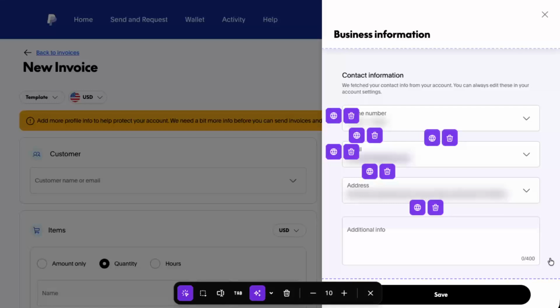After saving, you can create a test invoice and preview it to confirm that your address no longer appears. And that's all you need to do to remove your address from PayPal.